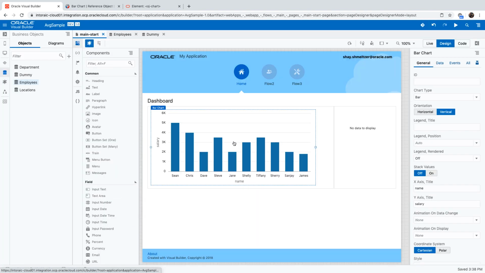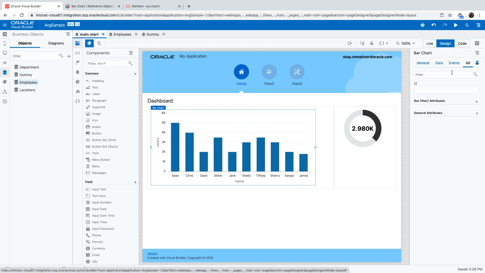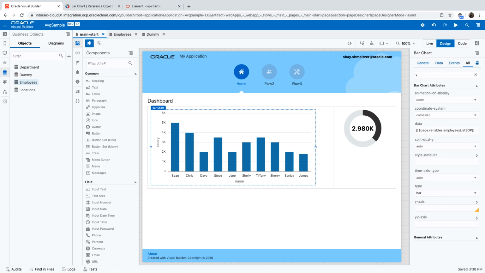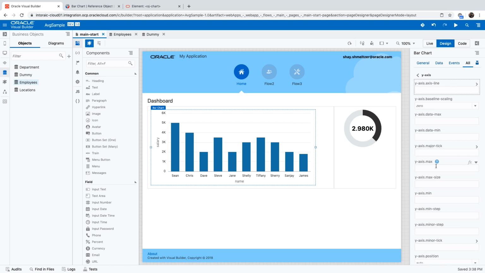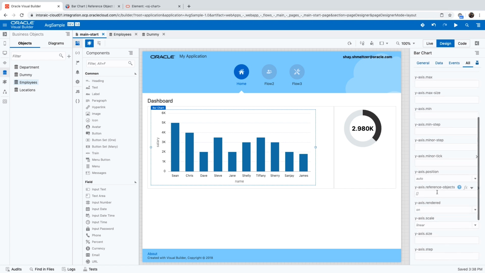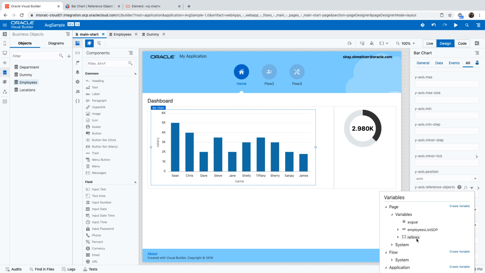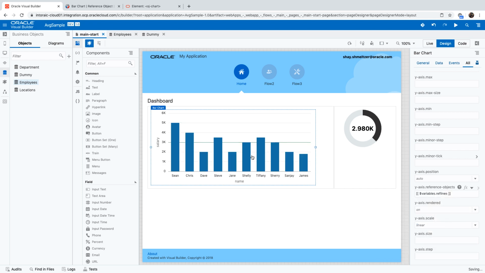What we have left to do is, inside our chart, look up the property called y-axis. You can see there are details for the y-axis, and one of the details over here is reference object, and we want to map it to our reflines. Okay, and now you can see the green line indicating the average showing up over here.